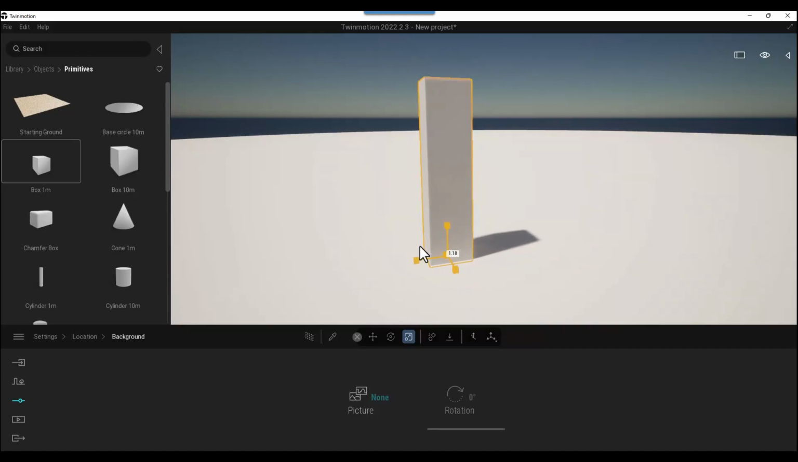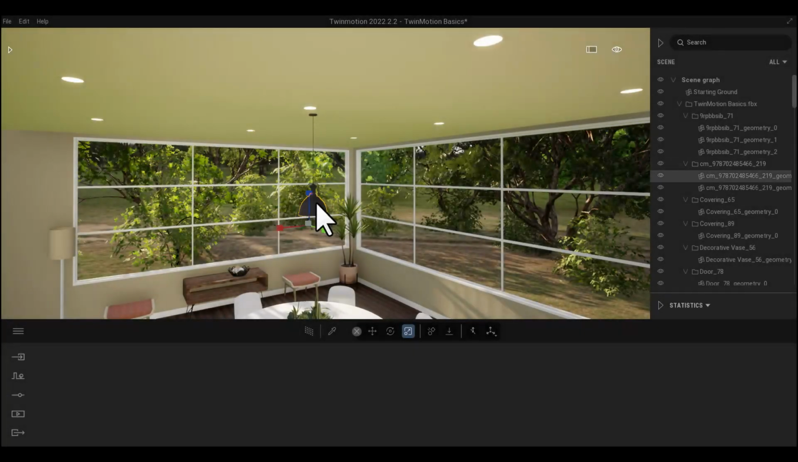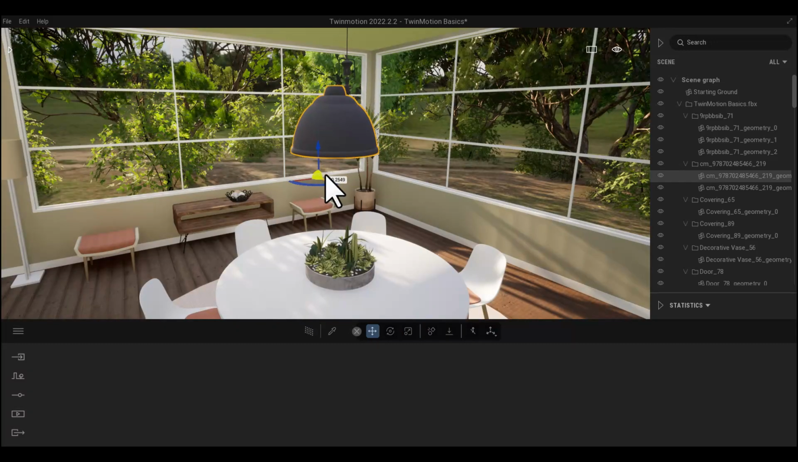Now that we understand the basics, let's move on to our project. I'm going to start with this light fixture. I want it to be a bit bigger. So first I'm going to select the object, and you'll notice our object in the object tree on the right-hand side. Once selected, I'm going to make sure the scale button is chosen. Then I'm going to grab the center yellow node and click and drag to scale up the size. Now we can move it back into place.